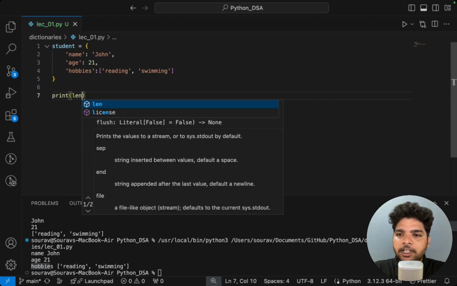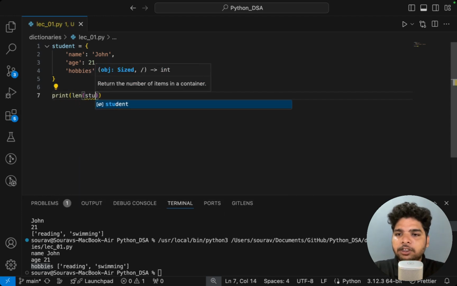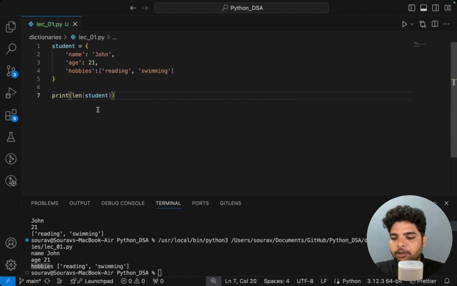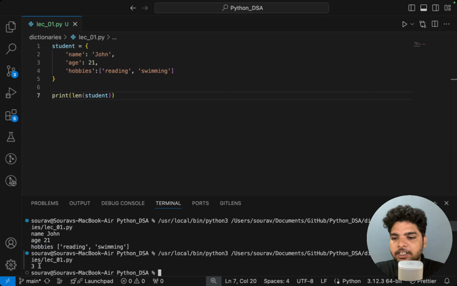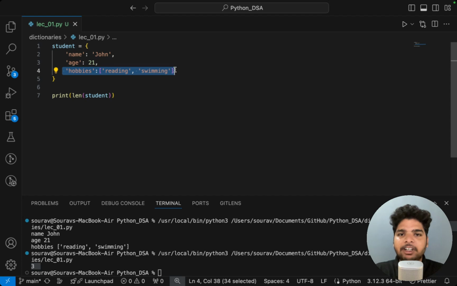Let's print length of student. Now if we run this, you can see this is giving us 3. This is the first item, this is the second item, this is the third item. It will consider key and value as a whole.